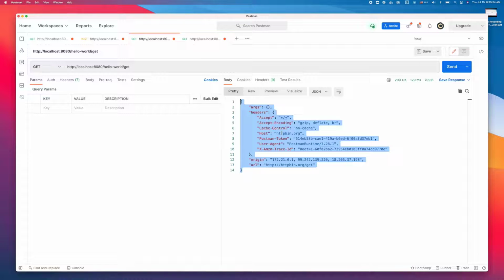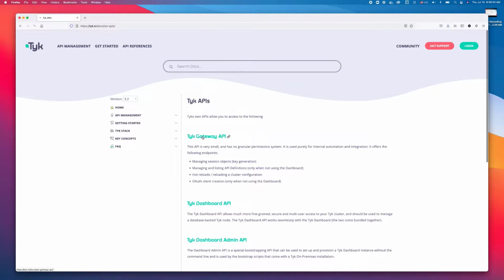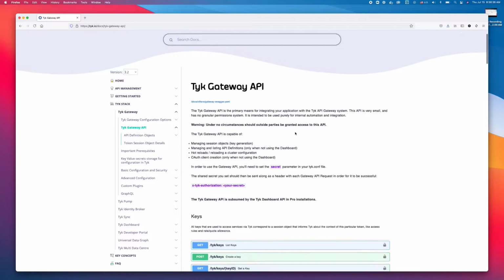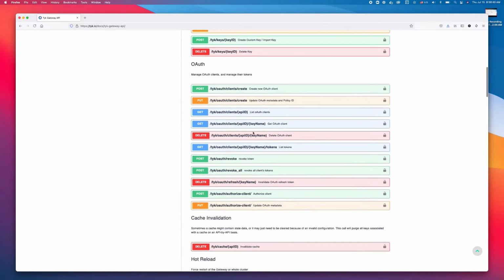So using the Tyk APIs, we created an API definition, which tells Tyk how to protect and reverse proxy to our API. So if you want to see our documentation, you simply go to our website /docs and then API references. And under the Tyk Gateway API, you can actually get a dynamic Swagger endpoint that you can use and play with to see all the different APIs.